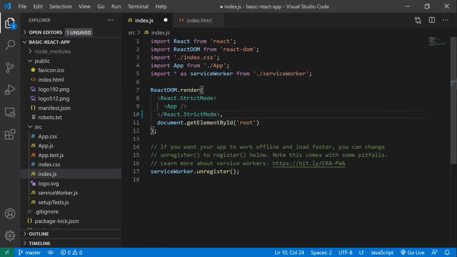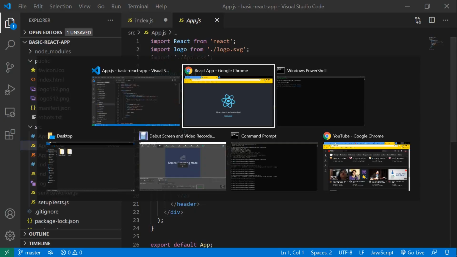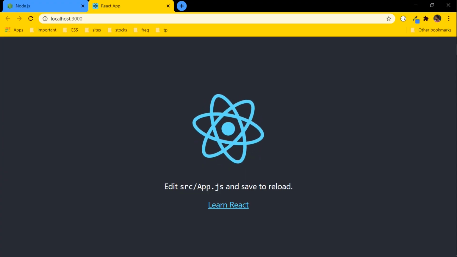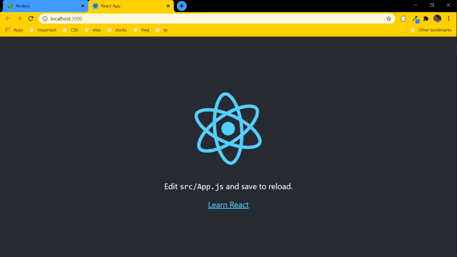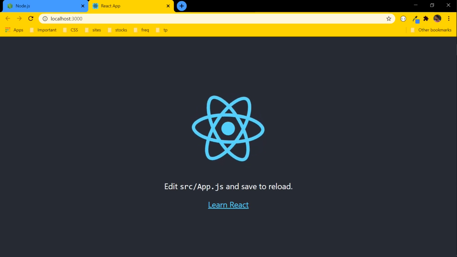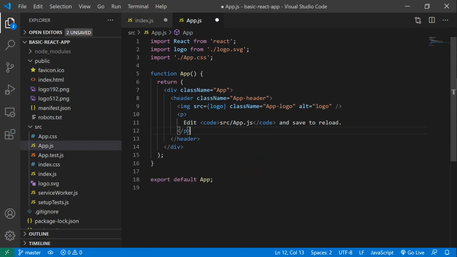So now we can look into the app component which is in the same source folder. So open App.js. Here you can see all the code which is being displayed on the web browser. You can see this image, and edit source, and learn React. The same thing is coded here. So you can update this file and you can see the changes updated there.